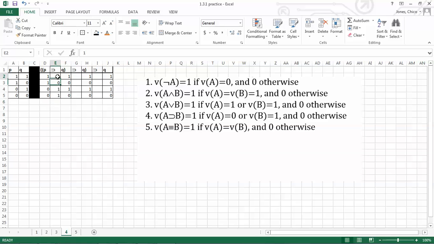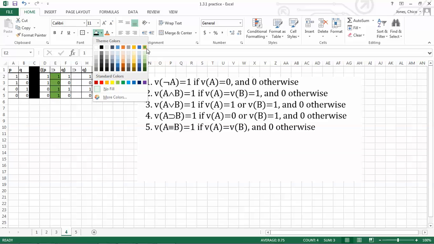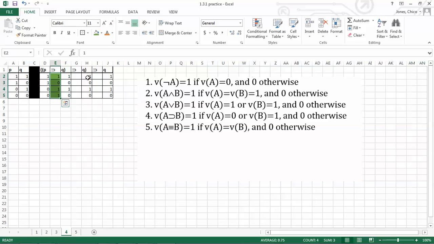And let's make this an olive, nice olive color. These are the ones I'm worried about now. If P, we're looking at if P then Q, if that is true, then you can't have Q be false for this if then, right?